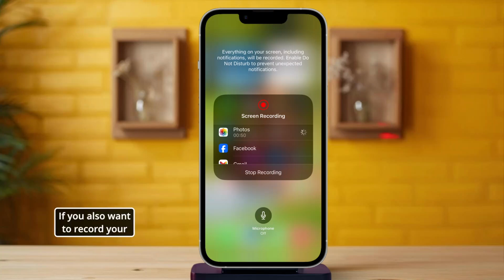If you also want to record your voice or internal audio, press and hold the screen recording button. Then tap the microphone icon to turn it on before starting the recording. While recording, you'll see a red indicator at the top of the screen showing that screen recording is active.